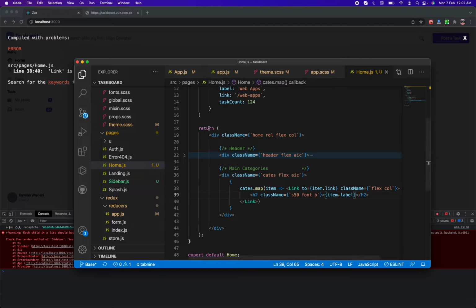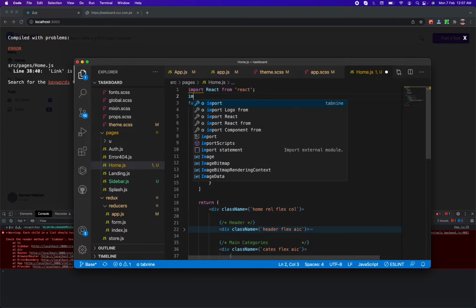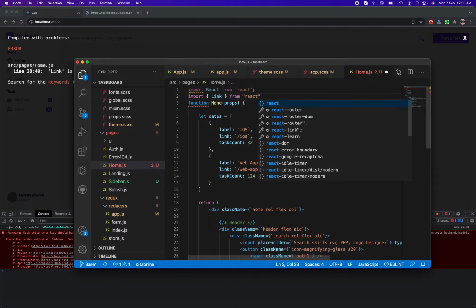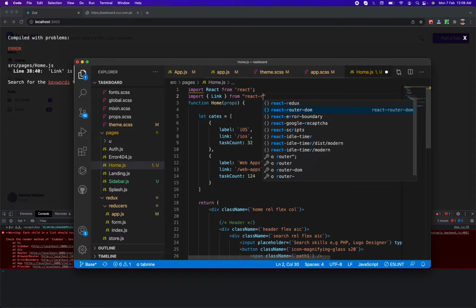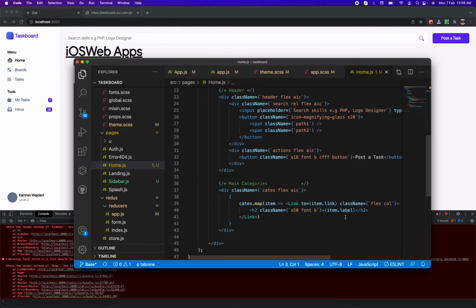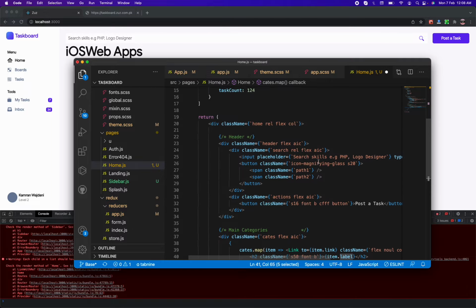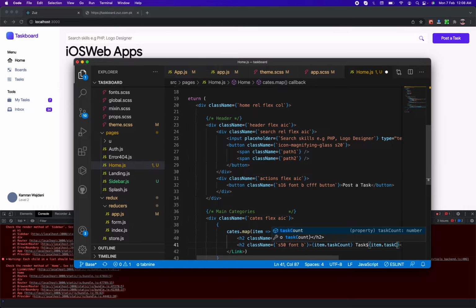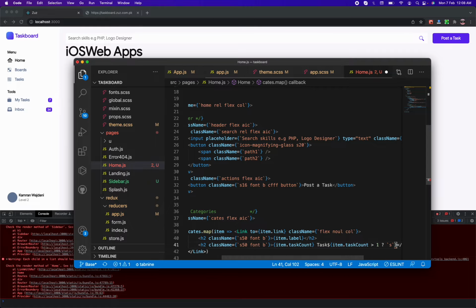If we save, it says link not found because we have not imported it from React Router DOM. Save, and we need to add no UL for no underline. We need item.task count tasks, and if item.task count is greater than 1, then we need an S.